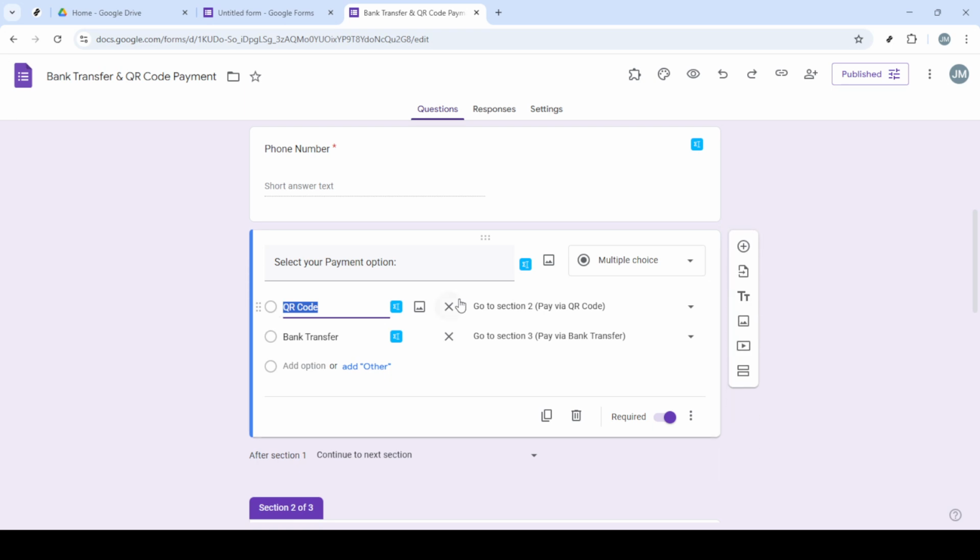Publishing your form means it's ready to be shared with your intended audience, whether it's through email, embedded on a website, or shared on social media. Before wrapping up, take a moment to preview your form. Previewing lets you experience the form as your respondents will, and it's a great way to catch any errors or inconsistencies before it goes live.